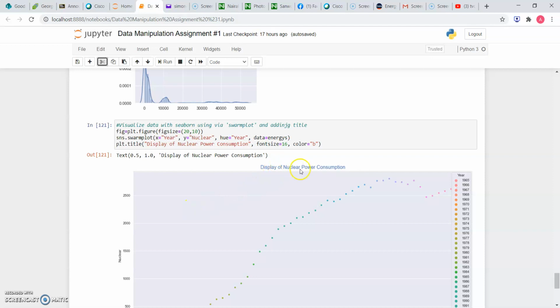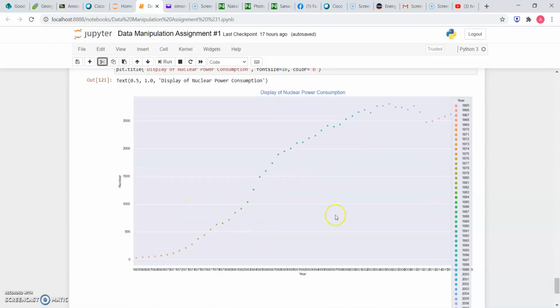There's also a display for nuclear power here. As you can see, the year from 1965 is listed by the side, and we can see a projection, an upward projection, as it is. So we can see that there's a surge also in the consumption of nuclear power.